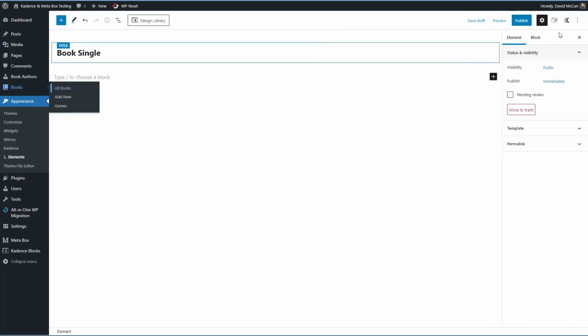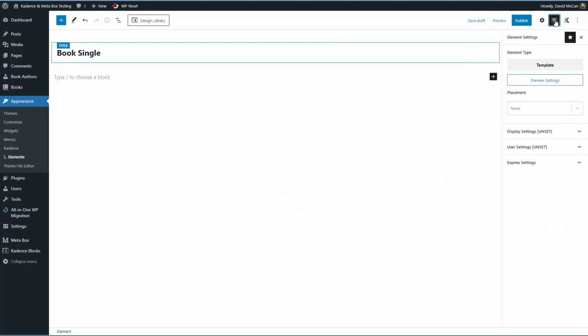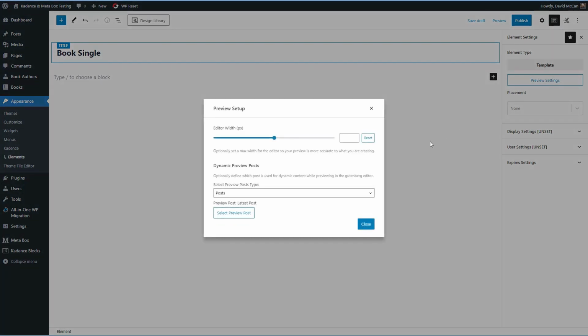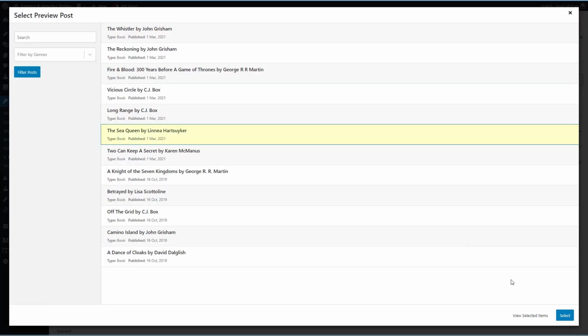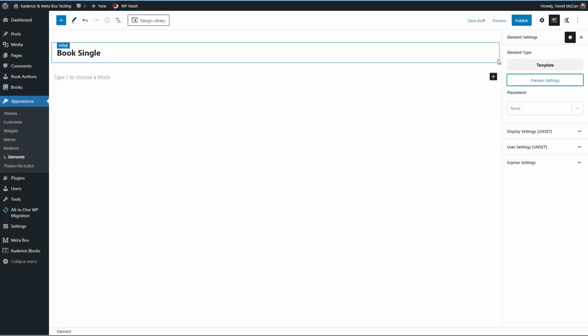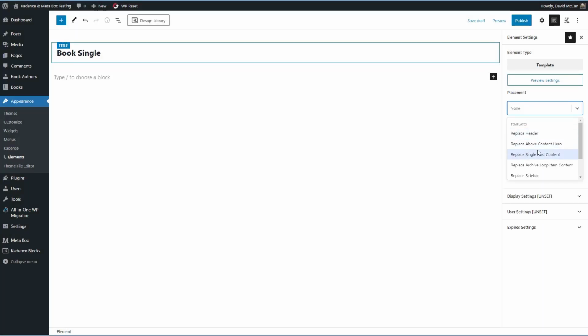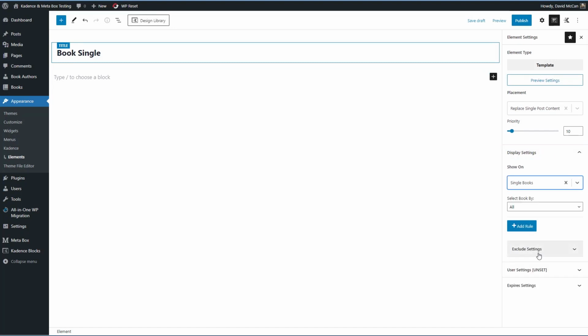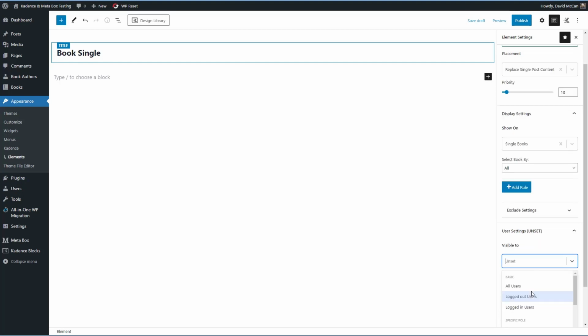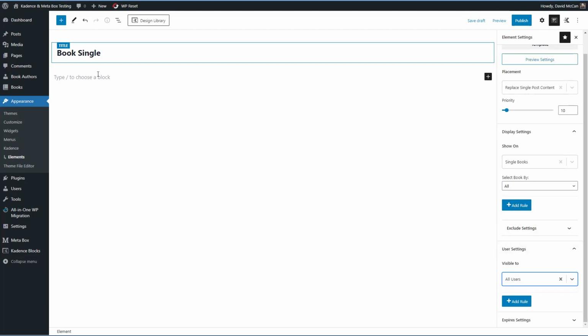Let's go now to the settings for the template. Let's set the preview settings. We want it to be a book. We'll select the sequin. Okay, we want it to replace the single content on single books, and we want it visible to all users. Okay, so now I'm going to add a row layout block.